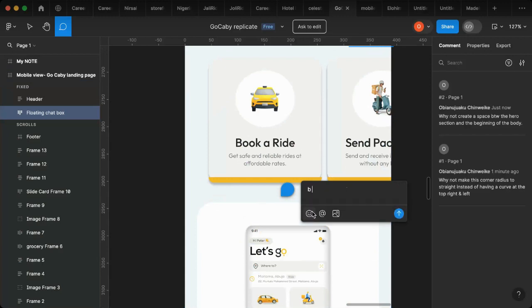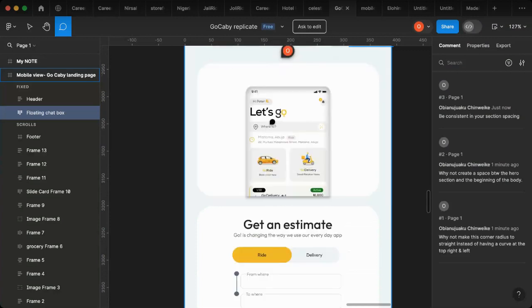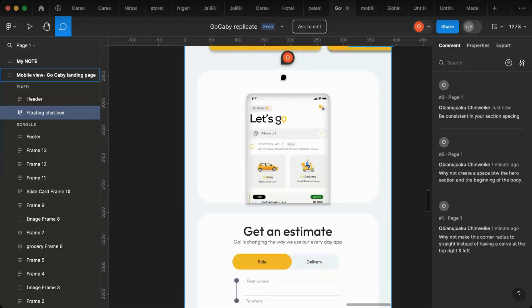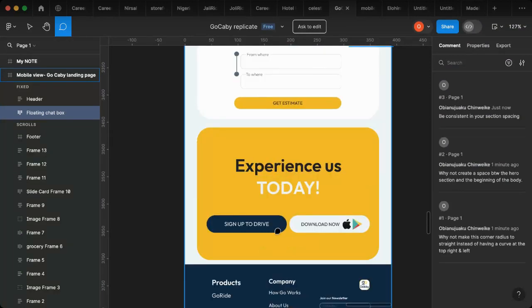be consistent in your section spacing, so that she will be consistent in her spacing. Now you can tell that she has gone back to her normal spacing, but in this place, the spacing is too much. Now she has gone back, which is okay, and this is perfect.